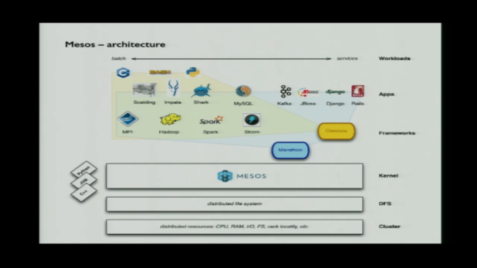And from that, you can run a lot of different types of frameworks, such as Spark or Hadoop or MPI, et cetera. But then you can also run services, highly available services, such as Ruby on Rails and Jetty and whatnot.